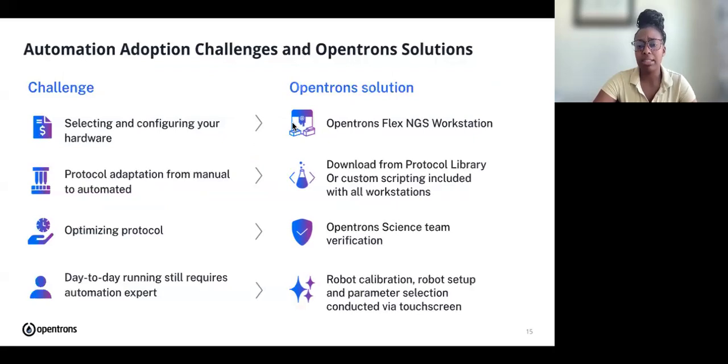So thinking about the challenges themselves: configuring and deciding on the components that are going to enable your application, getting things adapted from a manual user guide or protocol, and then optimizing that protocol so that it runs consistently and with enough flexibility to meet your needs in the lab. Those are all challenges that we've heard from customers and that we've addressed with the Opentrons Flex.